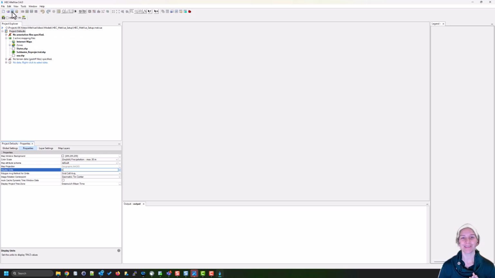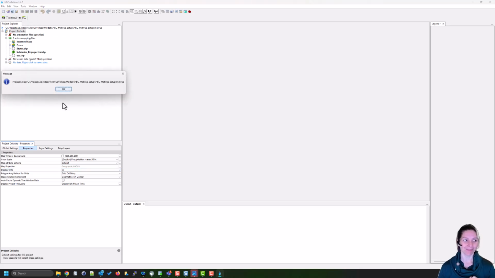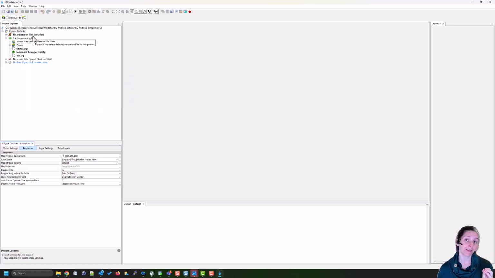However, if you're like me, I like having that nice little save button because it tells me that my project has been saved. So we've saved our project defaults, we've saved our maps to the map layers, and we've saved the project defaults for the colors and the palette that we're going to see once we add data. So now in order to get data actually viewable, we have a couple more steps.